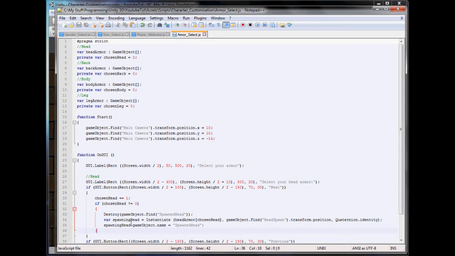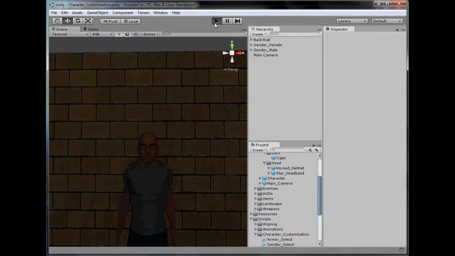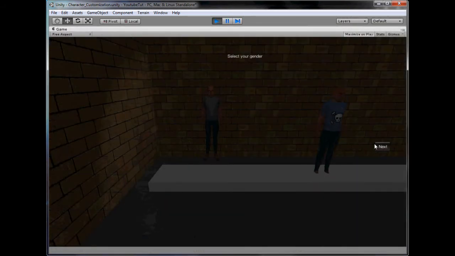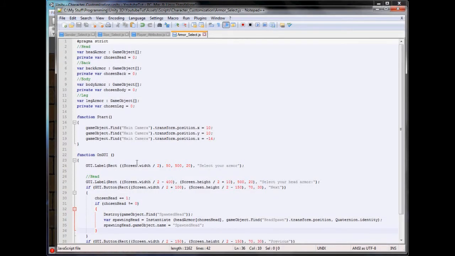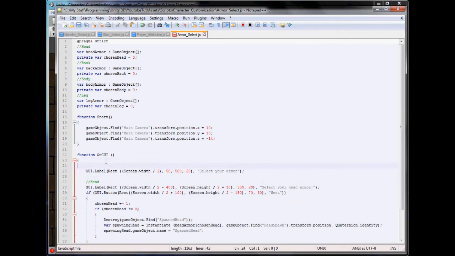Perfect, I think. We'll have to try it. That might throw an error. I think it might throw an error. Next, next, next. So that's not spawning at all, and we're out of range now. That's because we've gone over the limit. So in here we'll just type print head armor, not head armor, chosen head, so we can see what number we're on all the time.